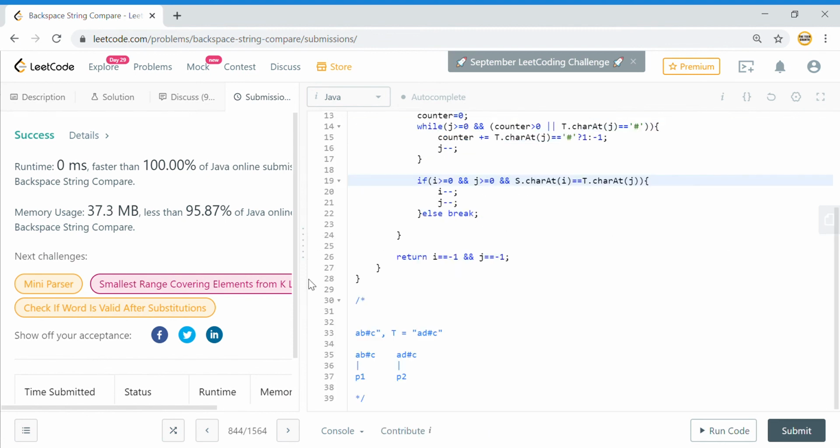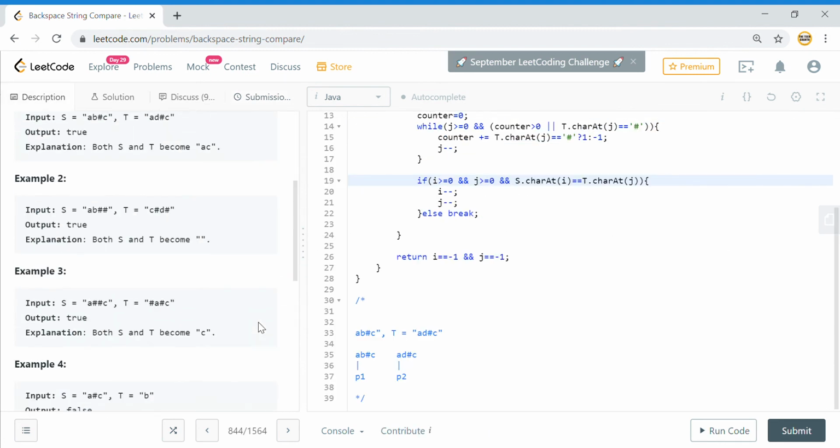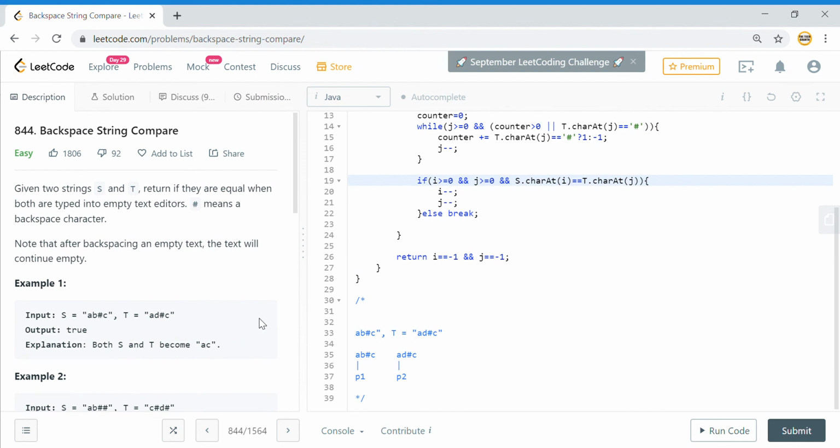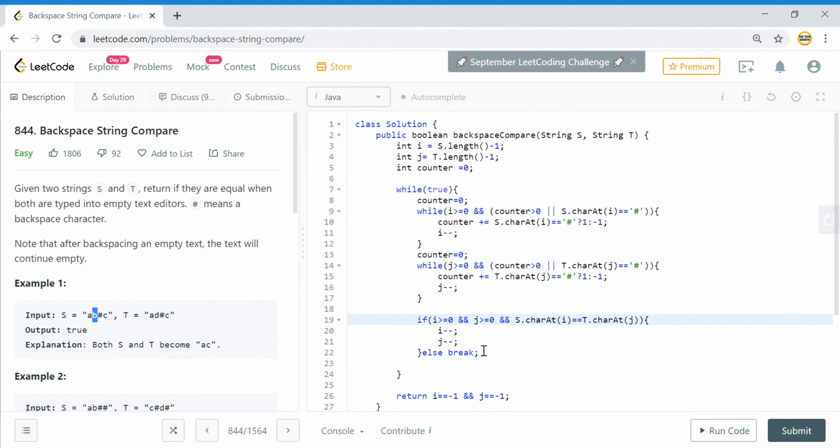So that is how you will approach a problem where you have to backtrace, or you need to derive logic where you have a previous element which has to be skipped based on the next element, or some processing has to be done on the previous element based on the next element. So this is the approach you will take, and I hope this was helpful to you.